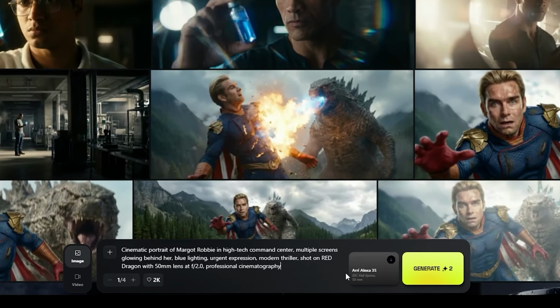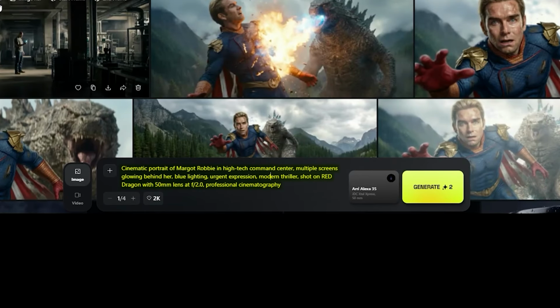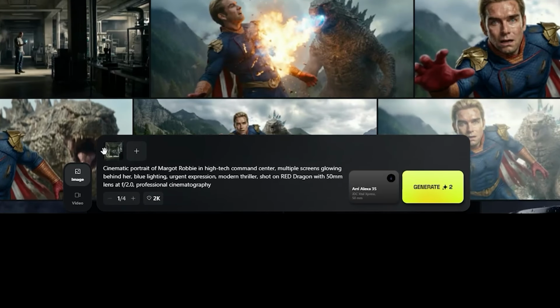So I will give the prompt here, and here I will select the same camera, same focal length, everything same. But I want the background. So here, let's say I want this background. So I will just go and click on this image reference. Automatically that image will be added here, and simply click on generate.